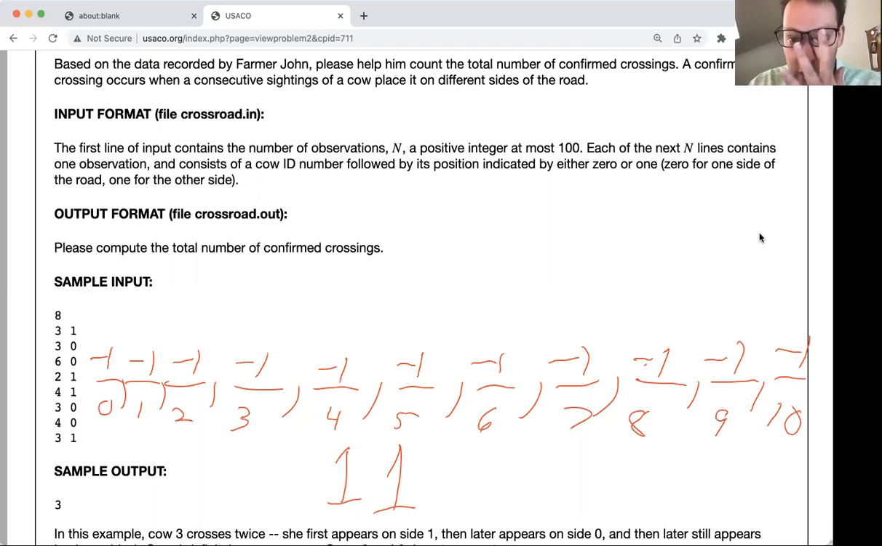Okay, so we're just going to run only cow 3. I'm going to skip the other cows for now, and we'll look at just generally how this algorithm is going to work. So as I'm working my way down, I find an observation that cow 3 is on side 1. I check cow 3's current location, which is -1, which means I've never seen the cow before. Since this is a -1, I'm going to just clear this and put whatever side the cow is currently on here, which is 1, but I'm not going to qualify that as a crossing. So that's just replacing a -1 with the current observation.